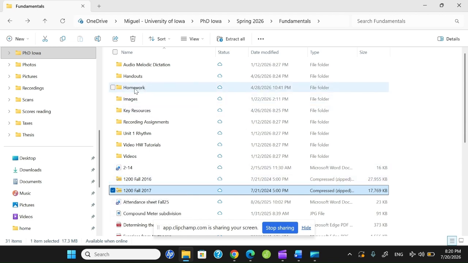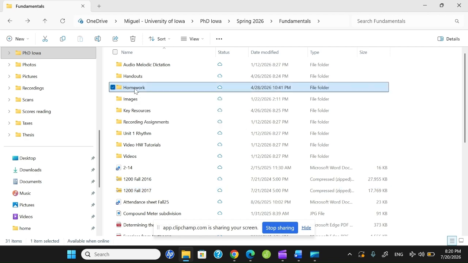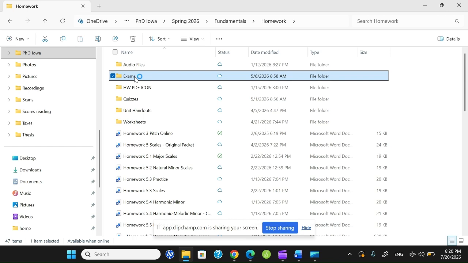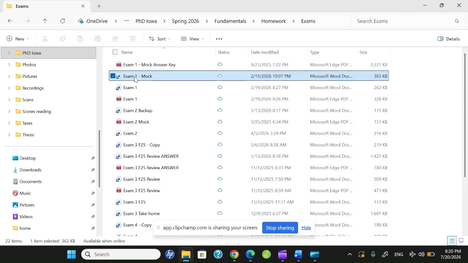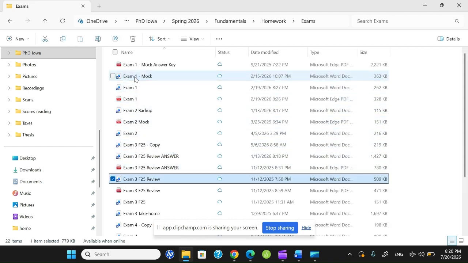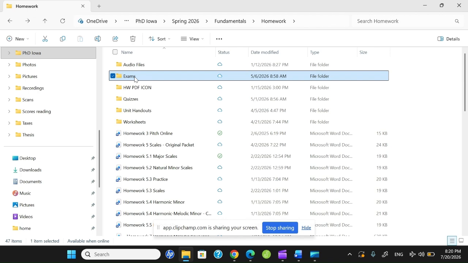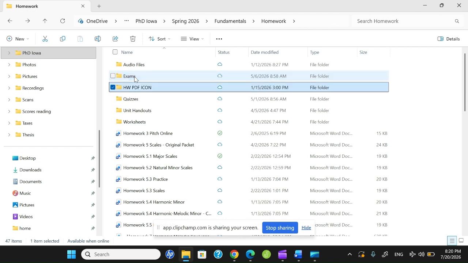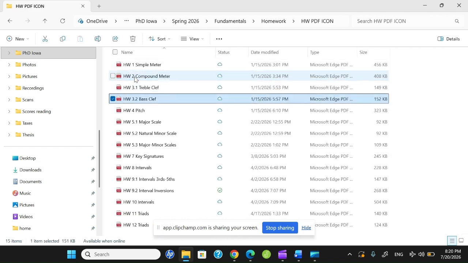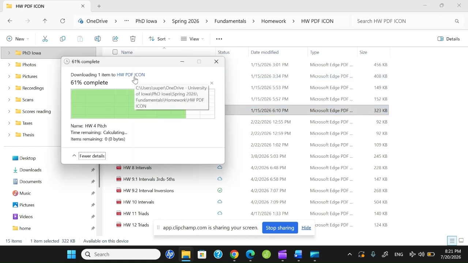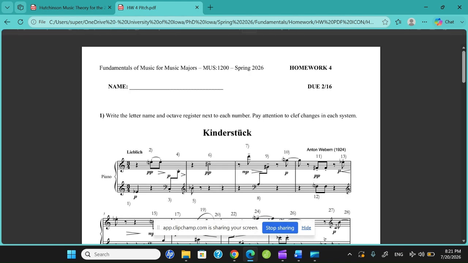So the big thing that you're going to be looking for is this homework file. You're going to see the exams are all in Word and published over here. And there are also mock exams, so you can publish things for them to practice beforehand. The homework is in PDF. So if I click number 4, it's pitch, and you'll see this file.